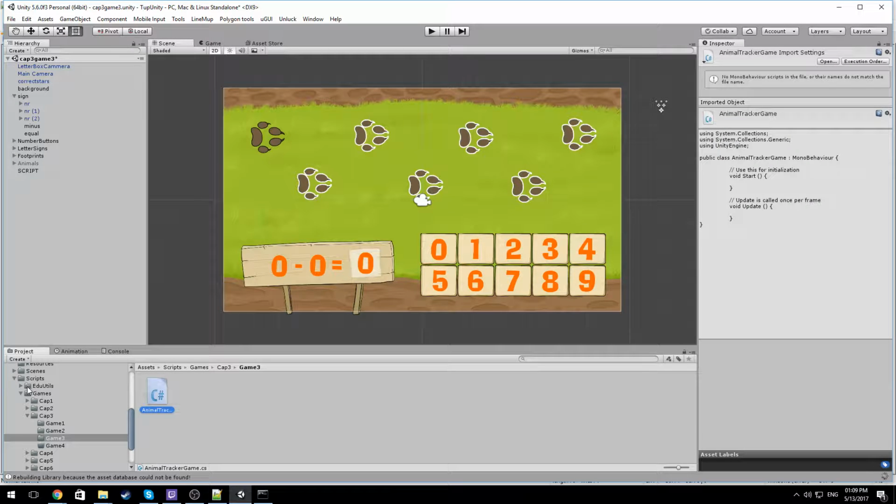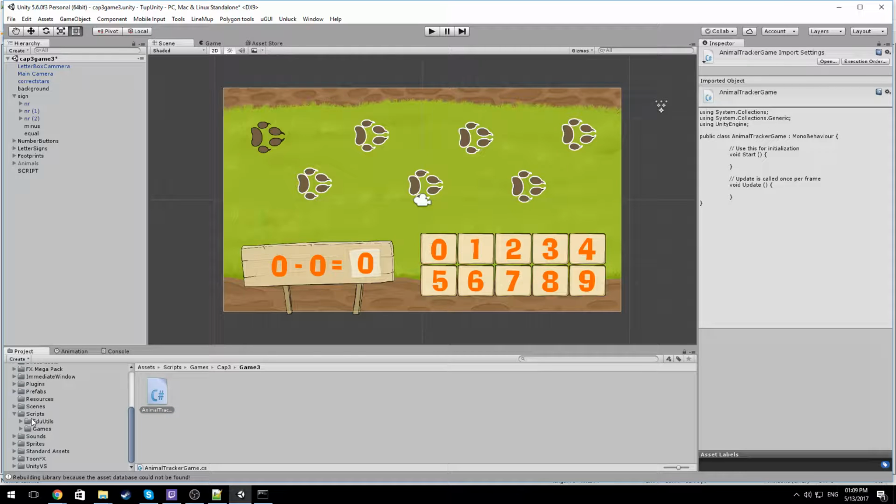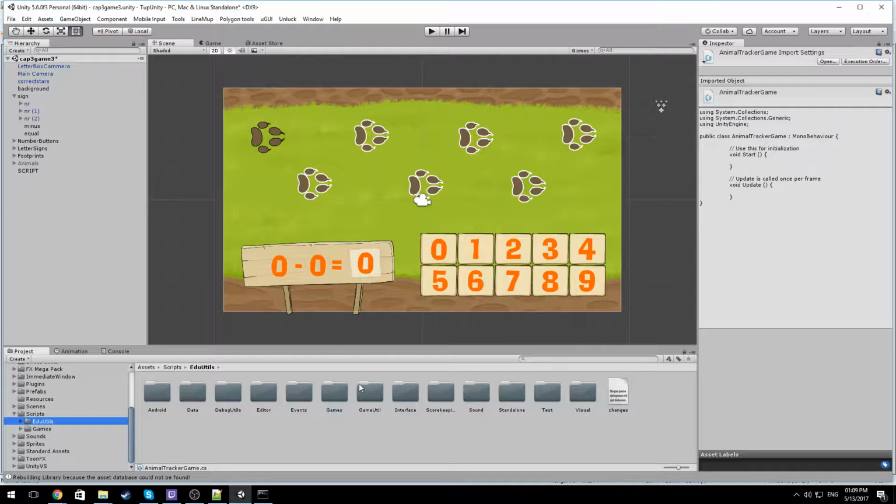Now, if you noticed, I have 2 folders in my script folder. This folder is an internal framework I've developed. This framework is very useful, as you will see. Unfortunately, right now it's not available for you guys, but I'm hoping to fix that in the future.